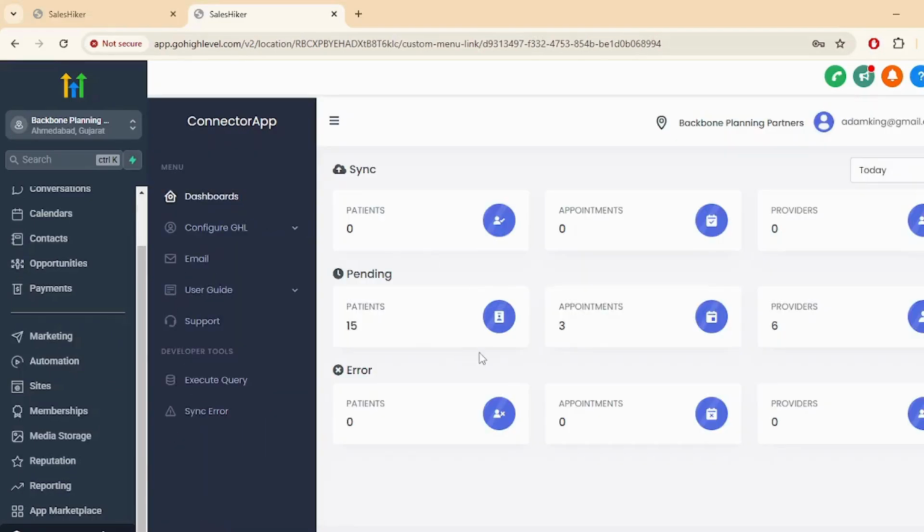So let's check. Okay, the service has run, and 15 patients are in a queue to be synced to GHL, along with 3 appointments and 6 providers. Once our GHL syncing job runs, the numbers which have been synced will be added to the patients, appointments and providers in this particular option.